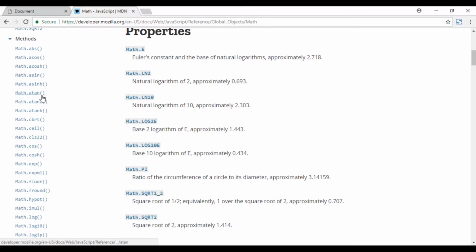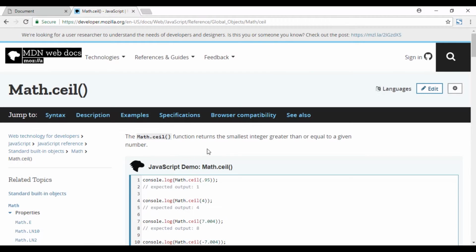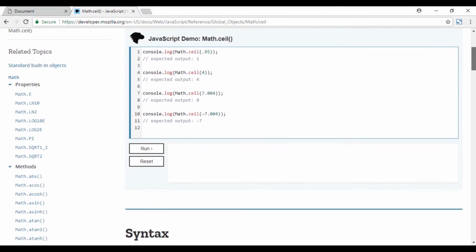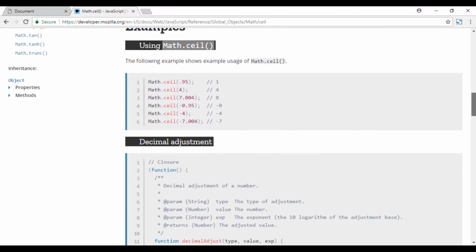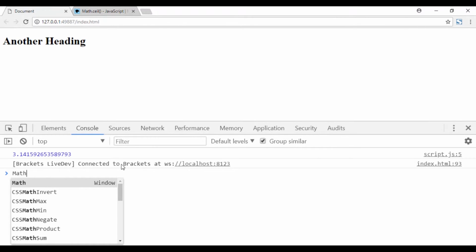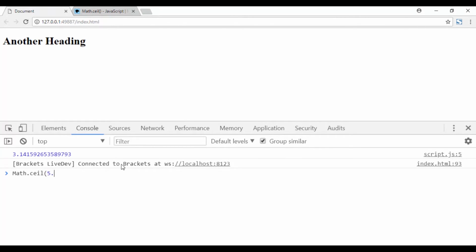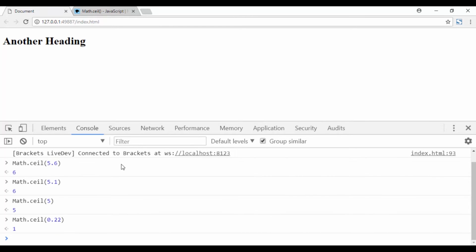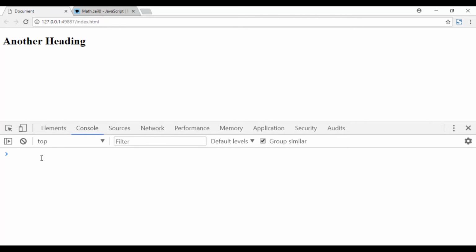Let's see Math.ceil. When you click on it, here you have the definition of this method. Then when you scroll down, you have some examples. Let's go to the console and play with this method. This method returns the value rounded up to its nearest integer. For example, Math.ceil(5.6) will return 6. If we give it 5.1, this will return 6. If we give it 5, it will return 5. If we give it 0.22, it will return 1. I think you got the idea. This method returns the value rounded up to its nearest integer.